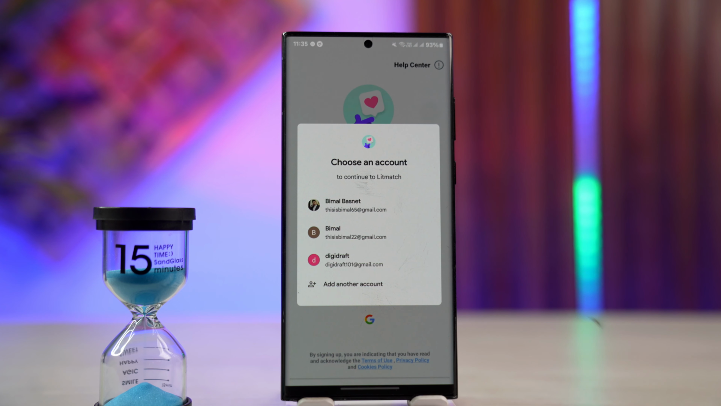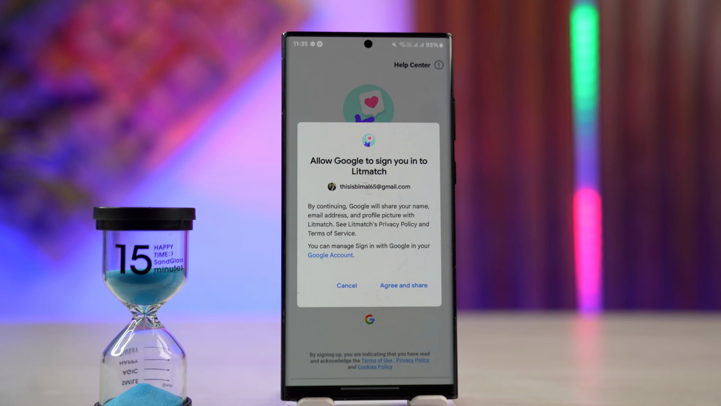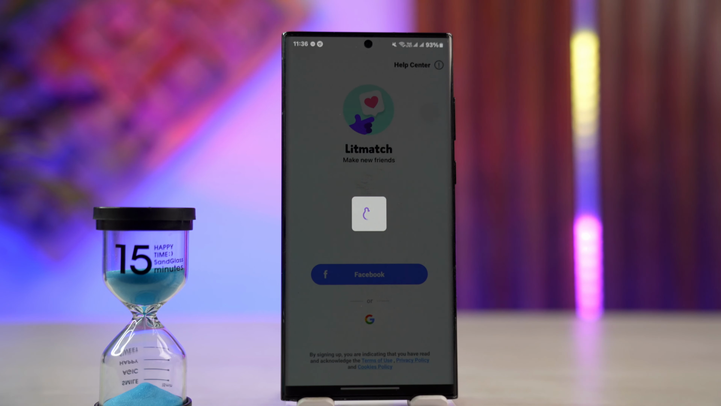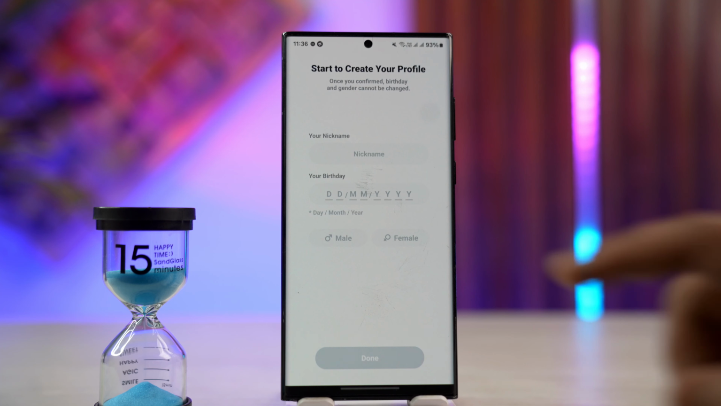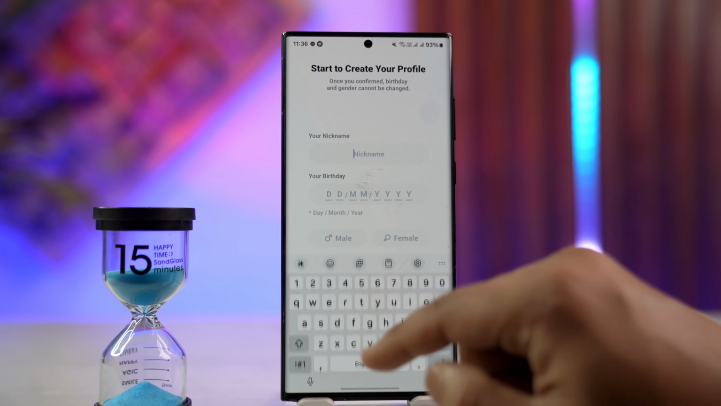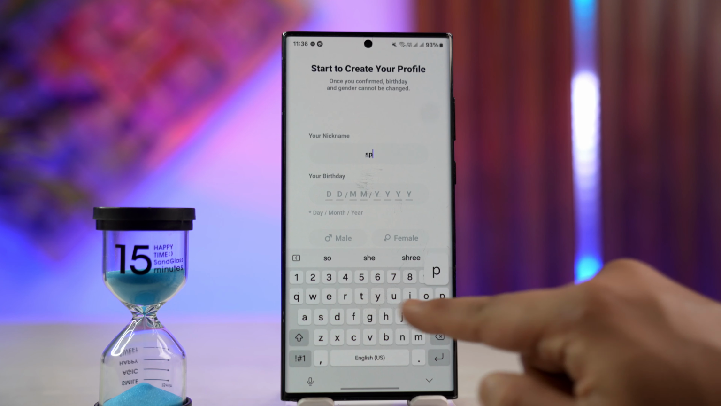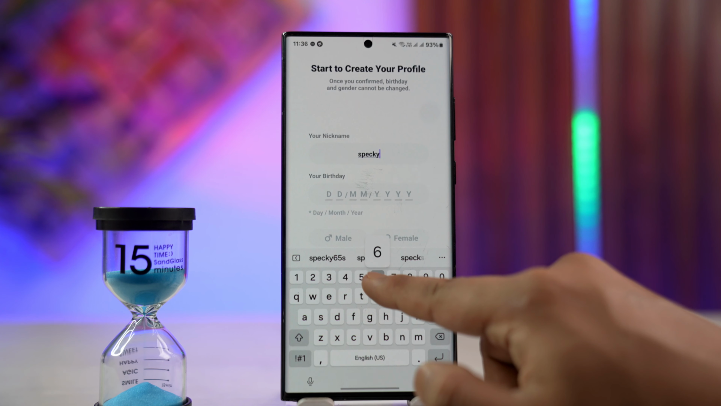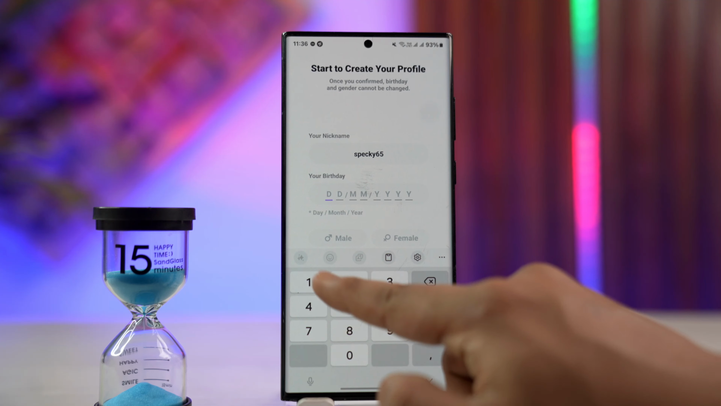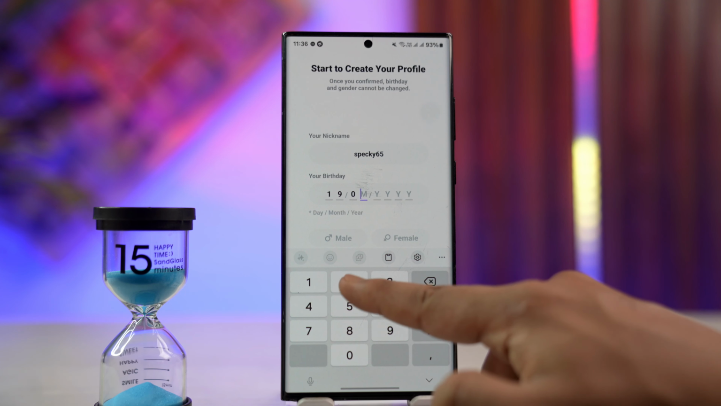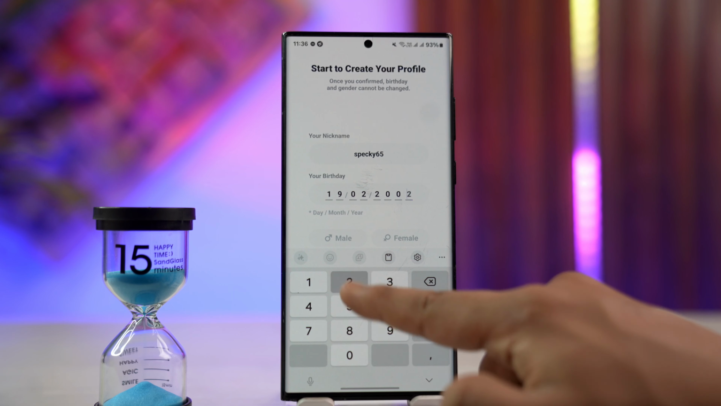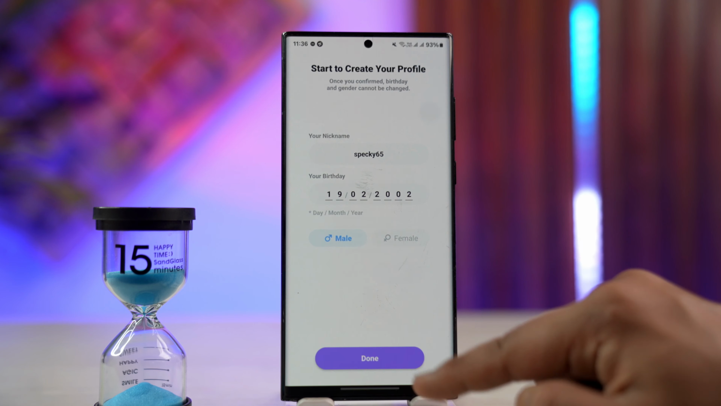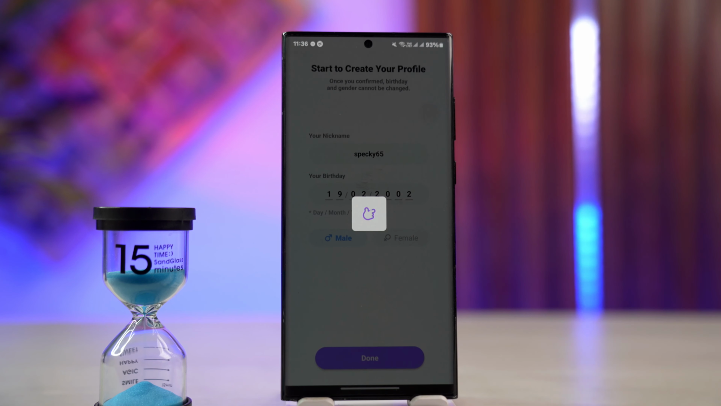Once I select my Google account, I choose the Google account that I want to sign up with and agree to the terms and conditions. Once I've agreed to the terms and conditions and hit the allow button, I can simply choose a nickname for myself. So let me fill in these details accordingly over here. When I've filled in these details, I can enter my birth date, the birth month, as well as the birth year. Then after I've done that, I can select my gender. Then I can tap the done button and then tap the confirm button.